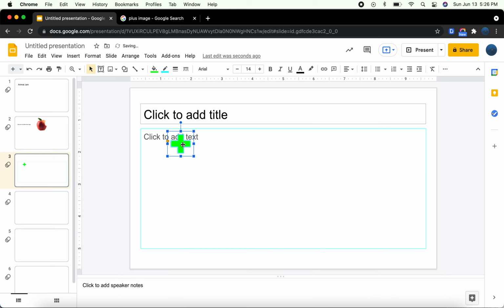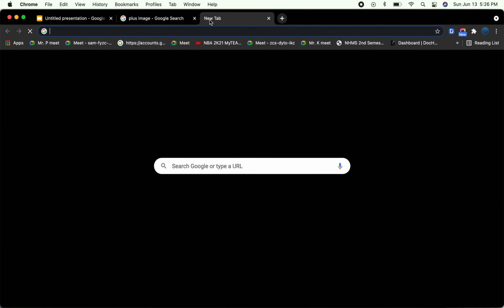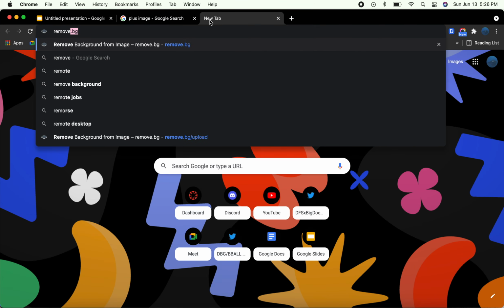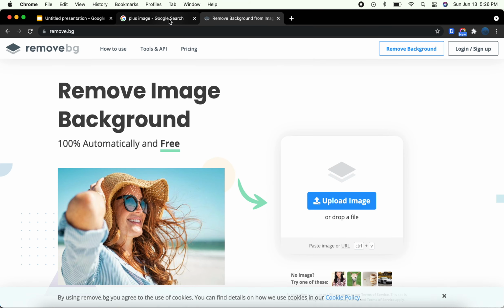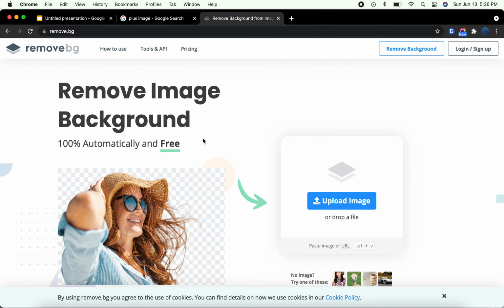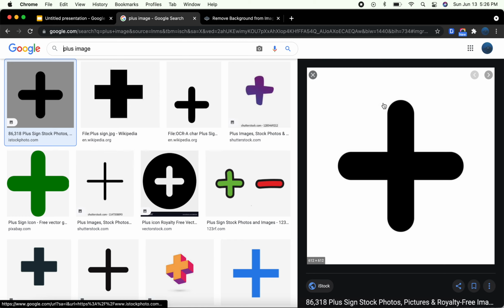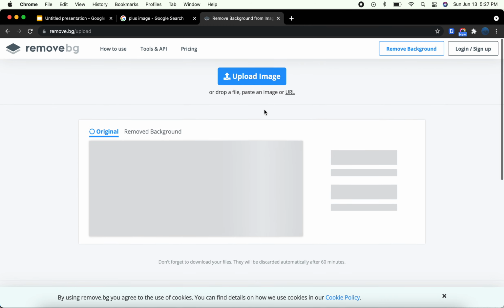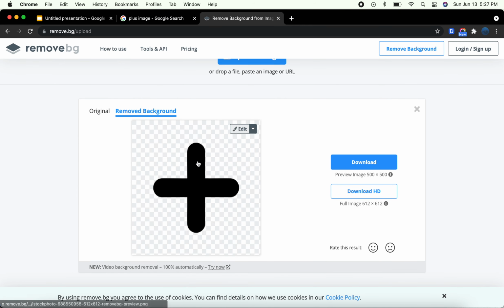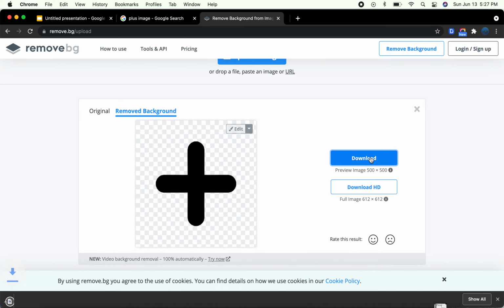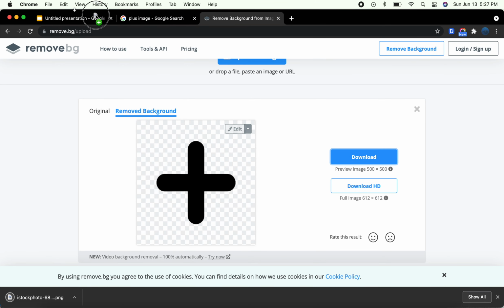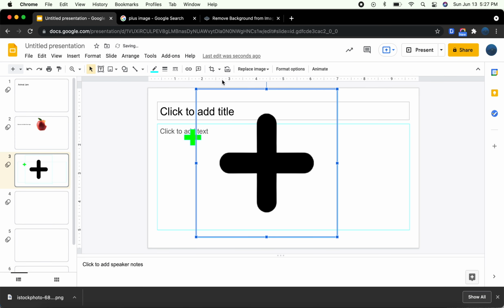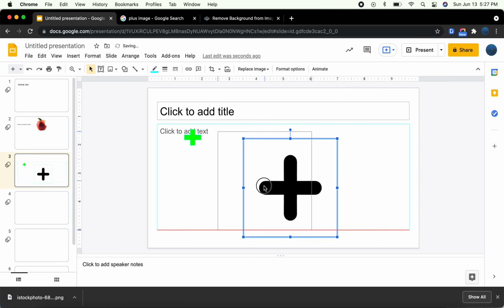But if for some reason you don't want to use the easy plus sign, you can take this image and go to remove.bg. This website lets you remove an image background 100% free. I've been using this for a ton of my videos and it's helped so much. It's free, there's no watermark, there's no nothing. You just use this, you click download, and then boom. You go down here, and then it becomes a plus sign.